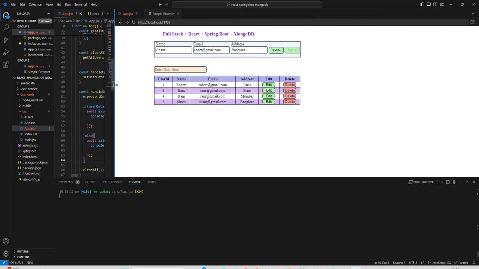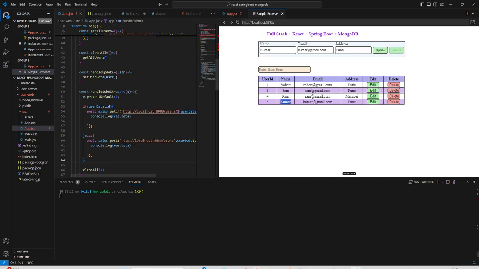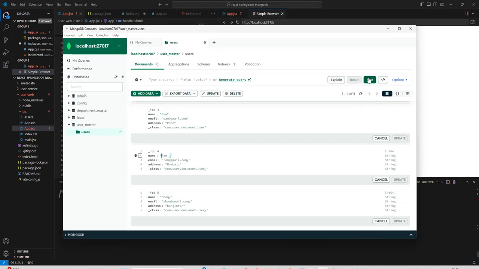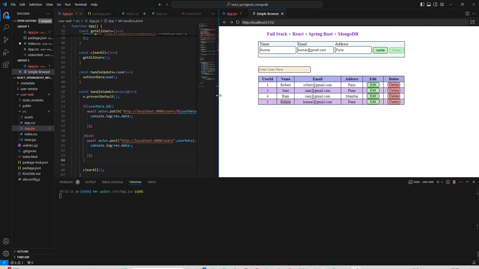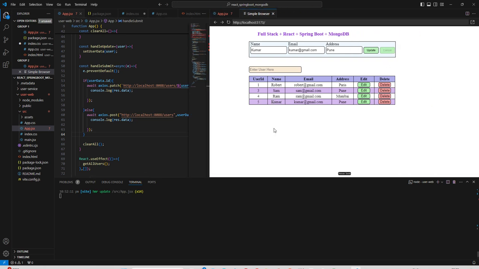Now let us check. Here this is the Ram and this is Sham. Now instead of Sham, we can name it Kumar, and here again we can name it kumar@gmail.com, and we can change it to Pune and update. Now we can see it is getting updated as expected. Now if you cross check in the database, we can see it should be Kumar. Yes, fine, it is reflecting. With this, we are done with our update functionality. Now let us start adding our search functionality.